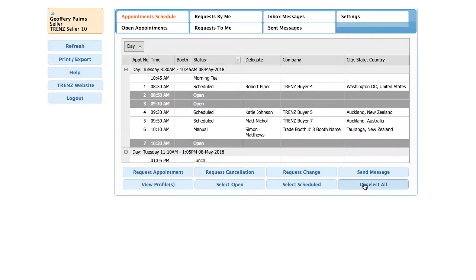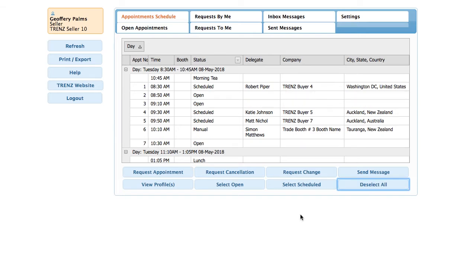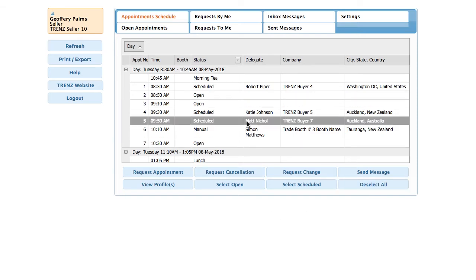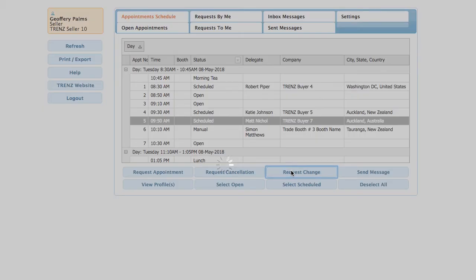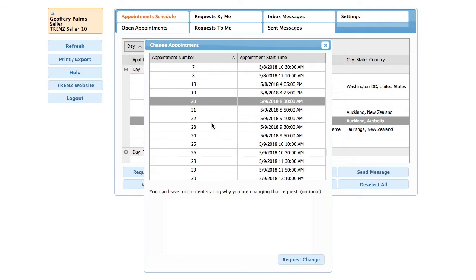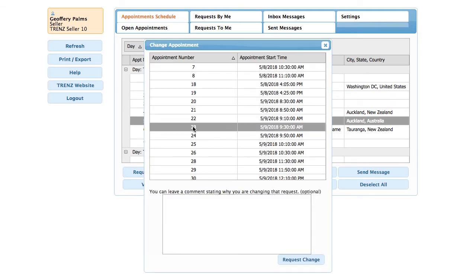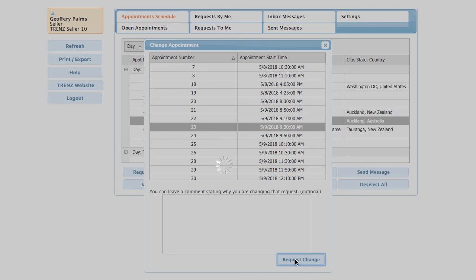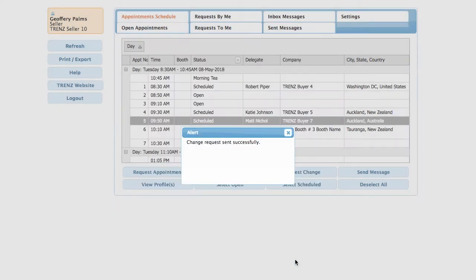If you need to change an appointment you already have scheduled with a delegate, select the delegate you wish to change the appointment request with, and then click on the Request Change button. The system will show you all available options of when both parties have the same availability. You can use the Control key or Command on a Mac to select multiple slots. Add any comments, then click Request Change. This will send the other delegate a change request, which they can accept or decline.